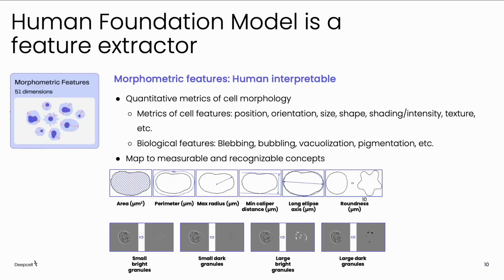Morphometric features can be considered human interpretable quantitative metrics of cell morphology, including things like cell size, shape, texture, and intensity, as well as biological features such as blebbing and pigmentation. They also map to measurable and recognizable concepts. And shown here are some of the examples of the 51 morphometric features that we compute, starting with simple and obvious ones to ones that measure granulations and more subtle features. You can find a complete list and description of these metrics on our website in our HFM panel sheet.